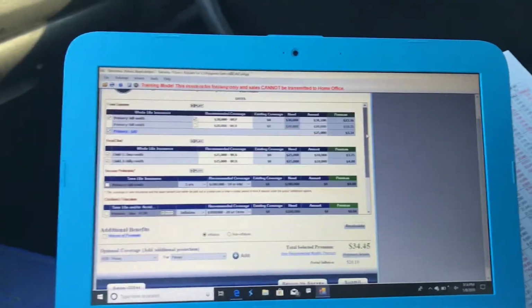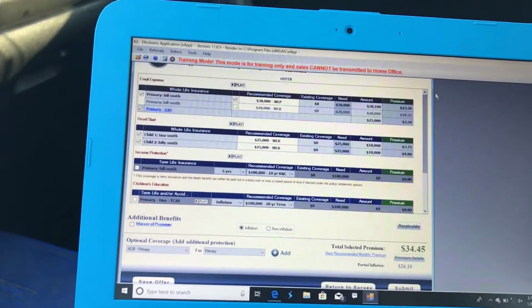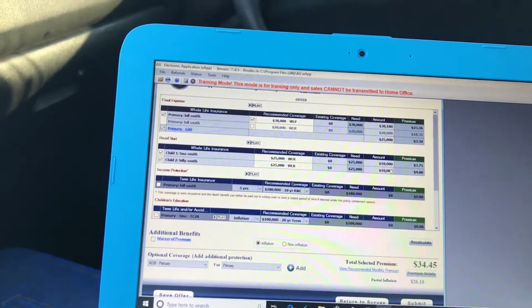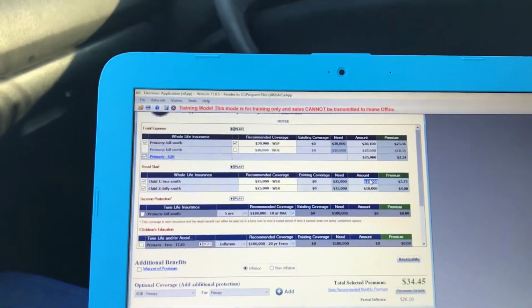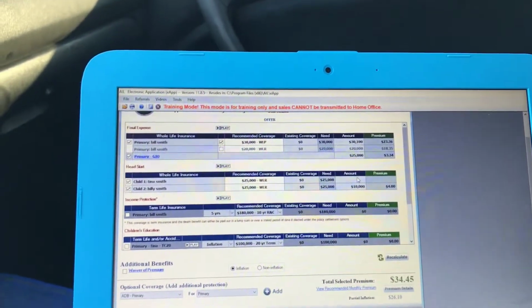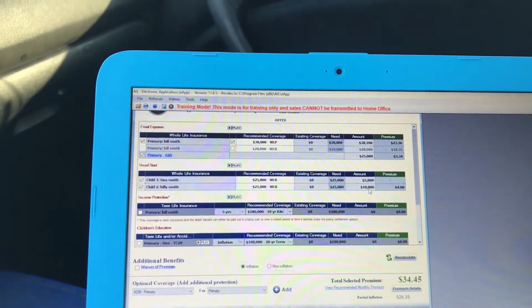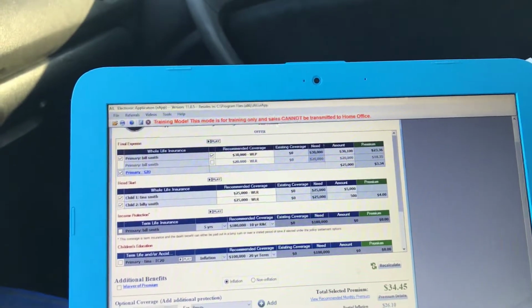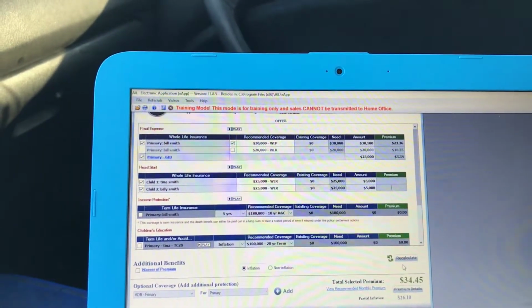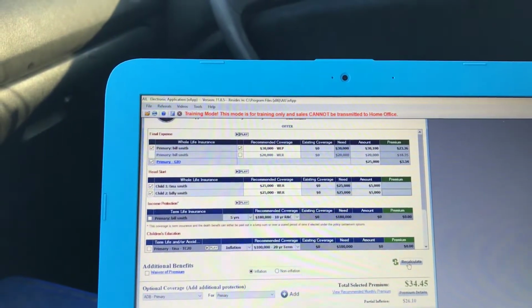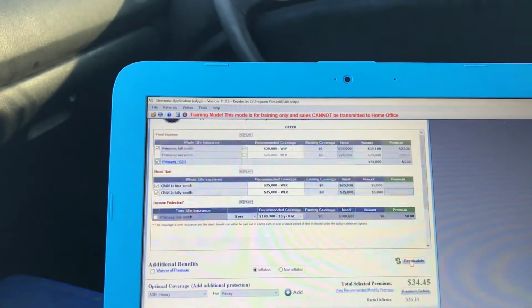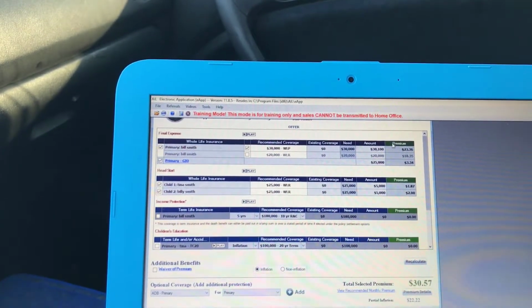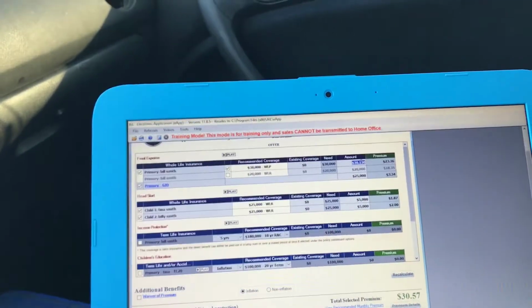And you'll see here, still, if affordability is still an issue, what we can do is drop the kids down to 5. Tab, recalculate. Remember, we're still going to have to add the GIO, so there's going to be another $4, but let's see what that is. And then let's drop Dad down here to 10.